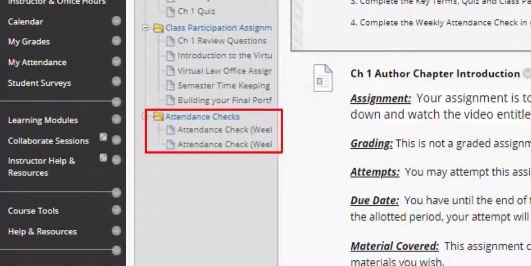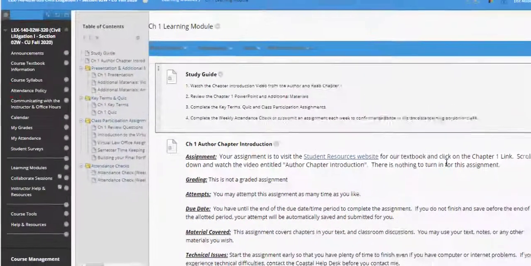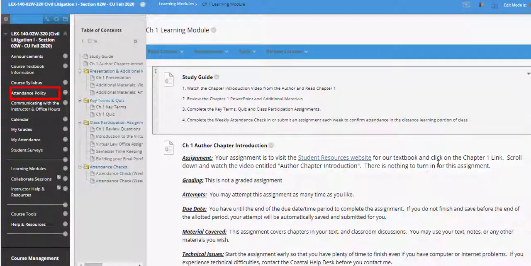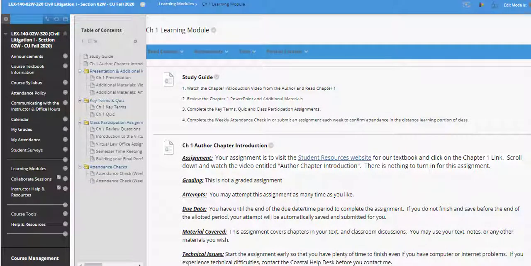The final element in each learning module will be weekly attendance checks. These are simple surveys meant to help me track your attendance and participation. More information is available in the explainer video under the Attendance Policy tab. With very few exceptions, we will spend 2 weeks in each learning module, and all of your assignments will be due on Sunday nights at 11:59 p.m.